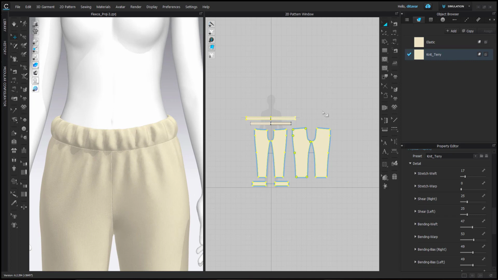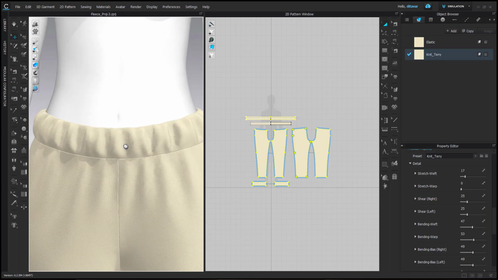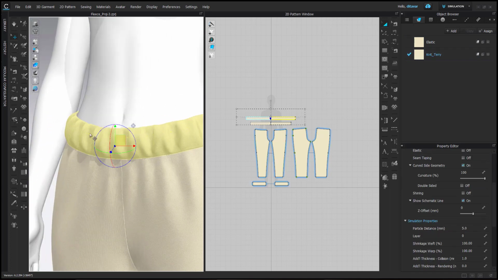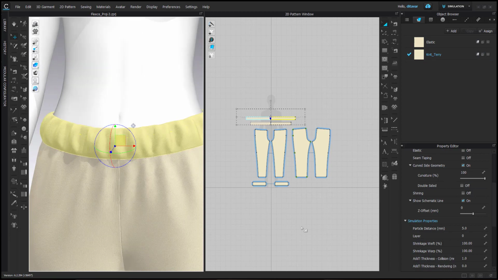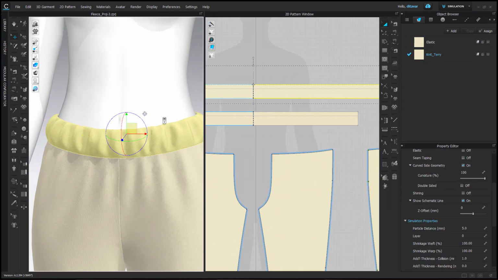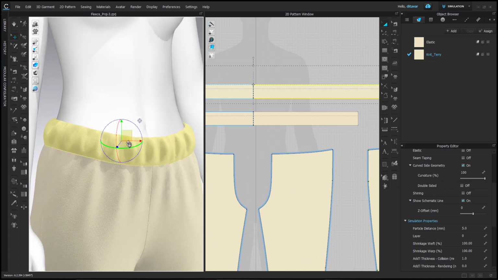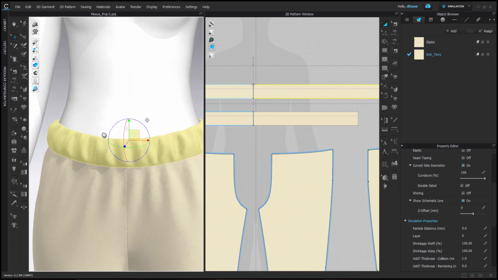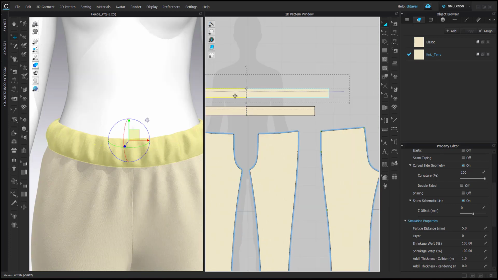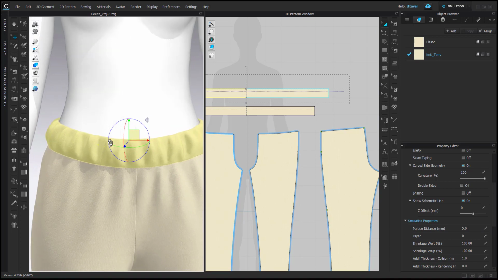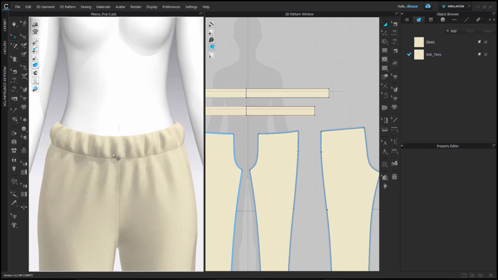Okay, so here I have just a basic pant and I'm using Knit Terry from CLO3D's default fabric library. This fabric is not very bendable, so with this type of fabric it usually happens that the waistband becomes quite bulky like this. And even in real life, it does look like it. It's nothing completely wrong, but very often it's better to have a less bulky look, but of course that depends on what result you want. As you can see now, even on particle distance 5, the waistband is still quite bulky. So I will explain a few ways how to avoid this.